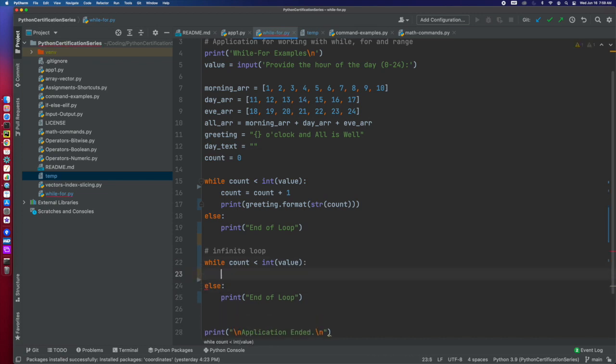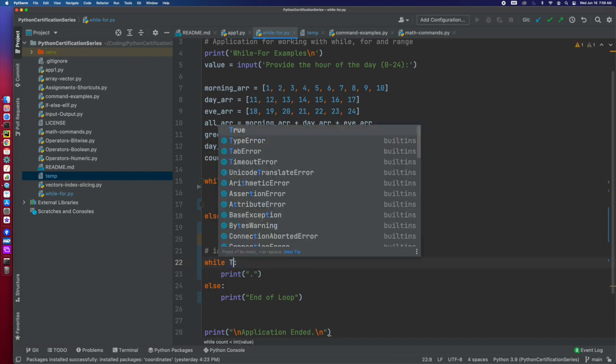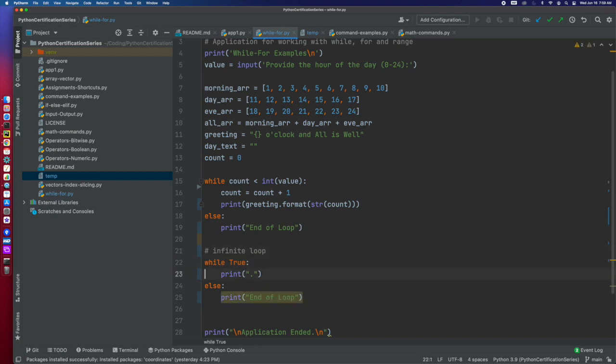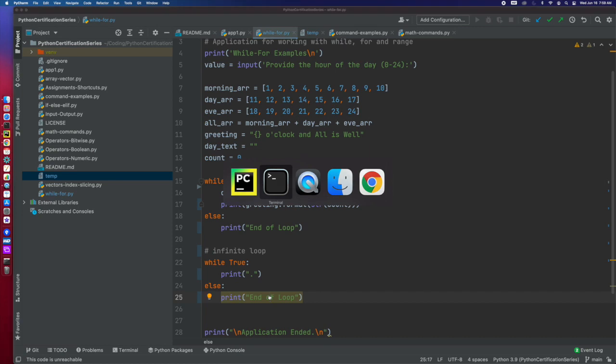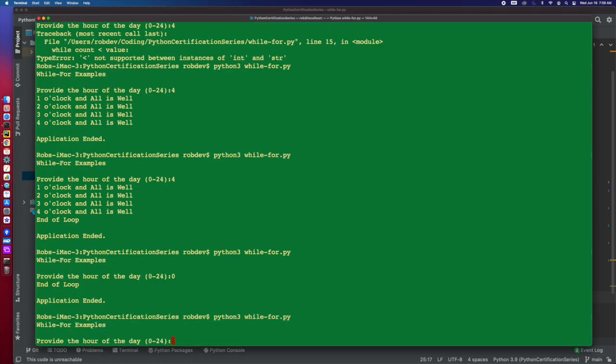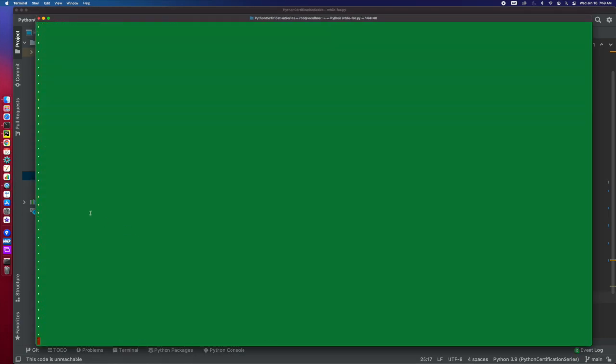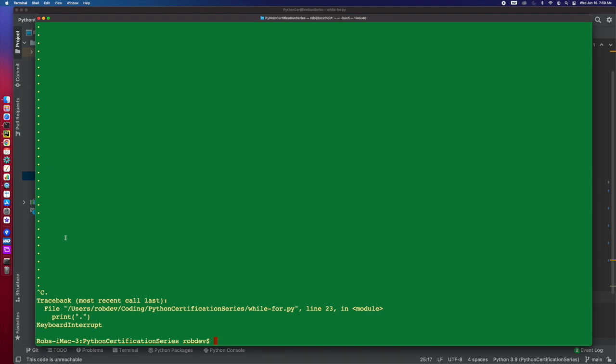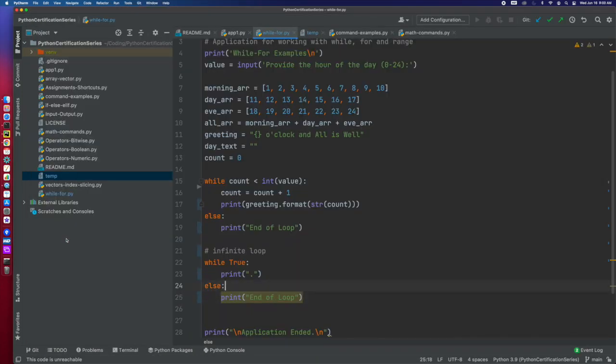And let's just do this print. I'm just going to do a dot. If I do while true, this is always true. So I'm never going to see end of loop in this case. I'm going to have to break out of this. See, it's just printing my little periods there.